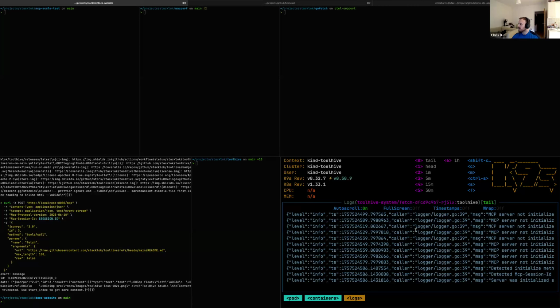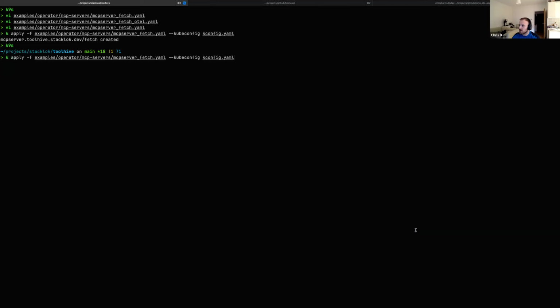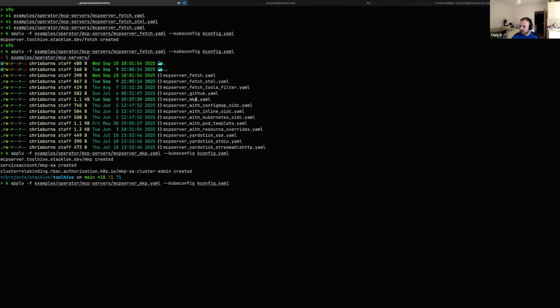Now, obviously, you might not run GoFetch in your production cluster. We've got another MCP server called MKP, which is the Model Context Protocol for Kubernetes, which allows you to perform Kubernetes operations inside of the cluster using an MCP server. And we've got examples of deploying that with, in fact, let me give you an example. MKP, this one. Oh, no, I didn't want to create it. I wanted to open it. My bad.